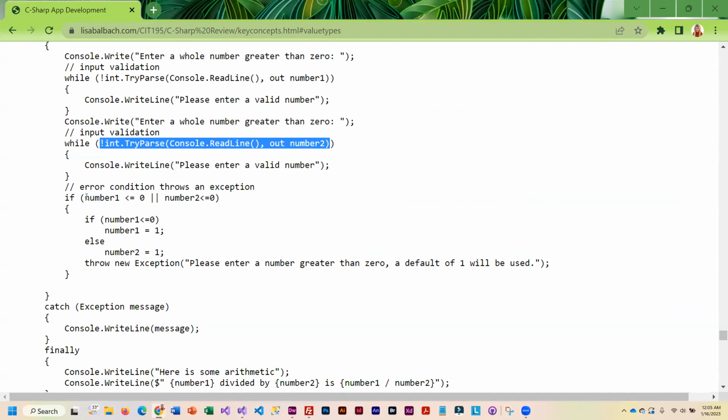And so we're going to check to see if number 1 is less than 0 or number 2 is less than or equal to 0. Because even though we did tell them it should be greater than 0, they could have keyed in a 0. So basically, if they did a number less than or equal to 0, we're setting it to 1. And then we're also throwing an exception. Please enter a number greater than 0. And we're telling them we're going to use a default of 1 because they messed up.